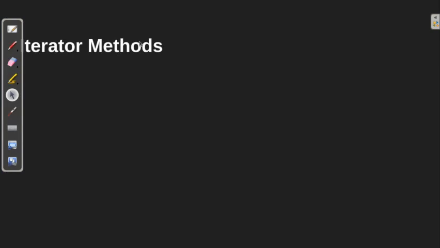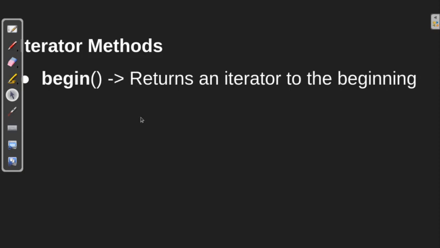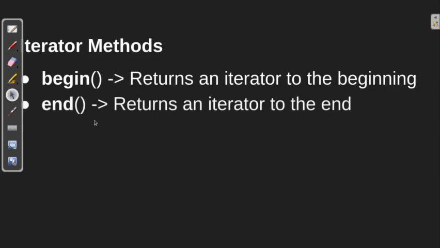So we will check some iterator methods. An iterator is basically an object, something that's like a pointer. You can call it a pointer that points to some position of the vector, like the end or the beginning. So the vector has begin, which returns an iterator to the beginning, and after that we have end, which returns an iterator to the end.